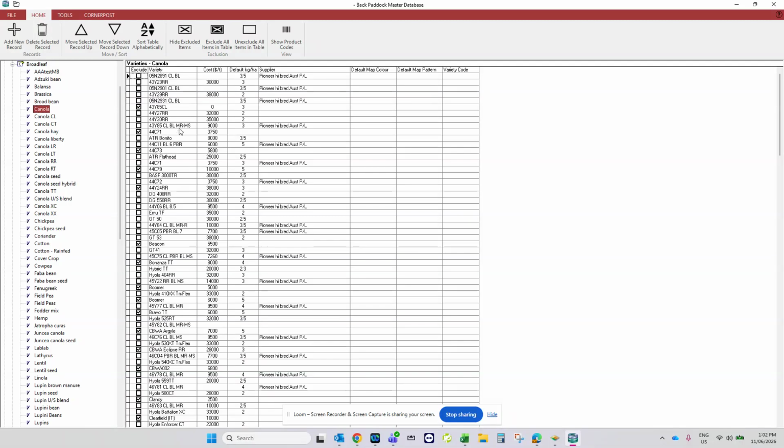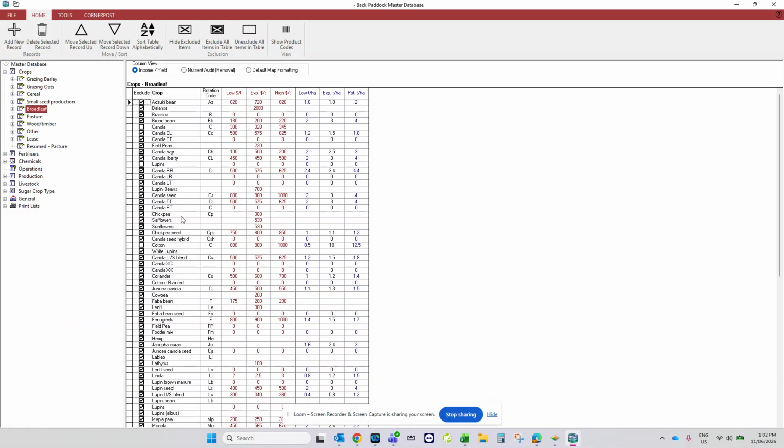And then I want to do the same thing down the tree. So now we're looking at canola varieties. I want to exclude all items in table, confirm, and then untick the ones that I do want to have available in my product. You can just continue to repeat that for all of the other crops and varieties that you have selected to make sure that you only see what you do need in your product.